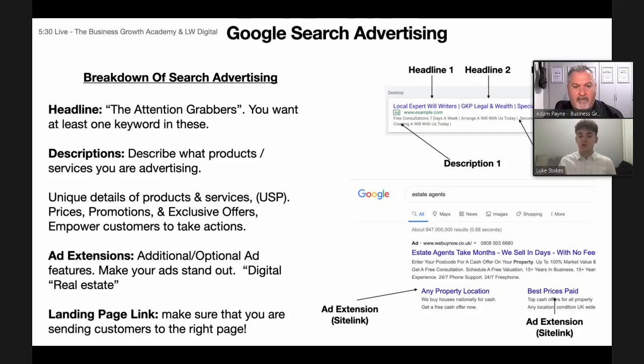But then below, we've got something called a site link. So this is just going to highlight the different areas of your website that they might want to go and click on. So any property location, London, for example, and best prices paid. So these are all areas of your website that you can highlight through these Google search ads. And then it's about using those landing page links.